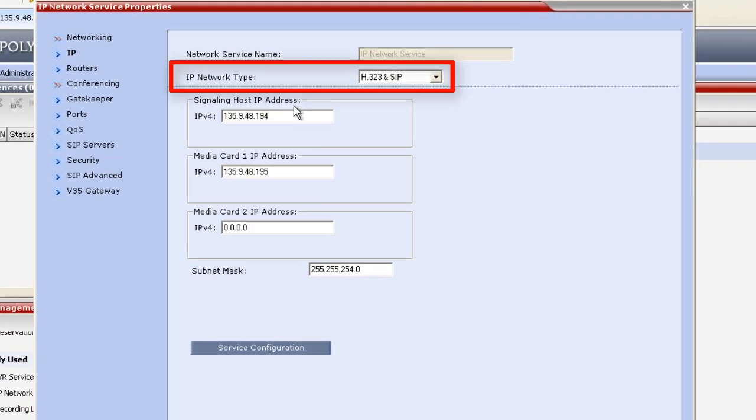The first thing you want to check and make sure is that the IP network type is set for both H323 and SIP.